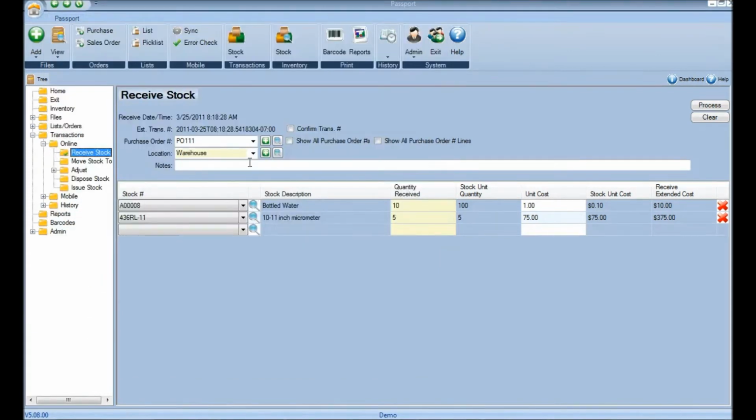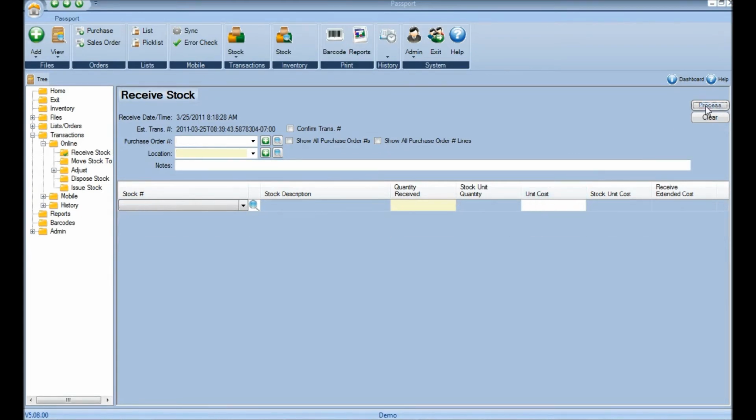Once you've completed filling out all the information on this screen, at that point you can simply verify everything on the purchase order, make sure it's correct, and then choose the Process button to complete the transaction.